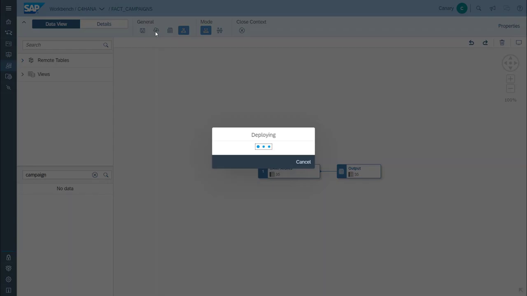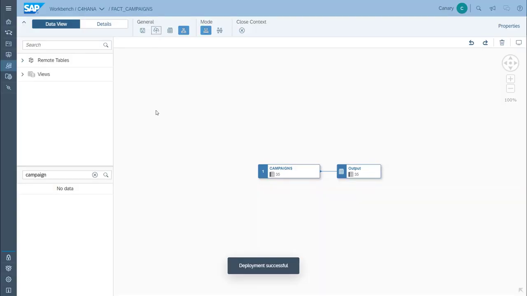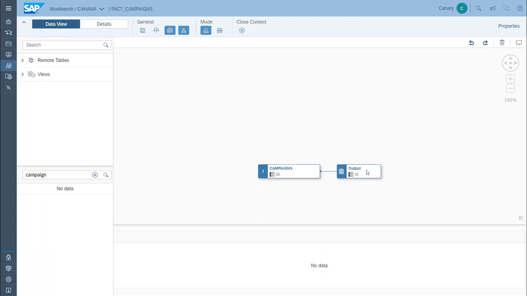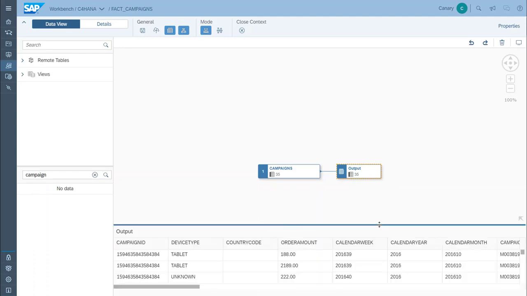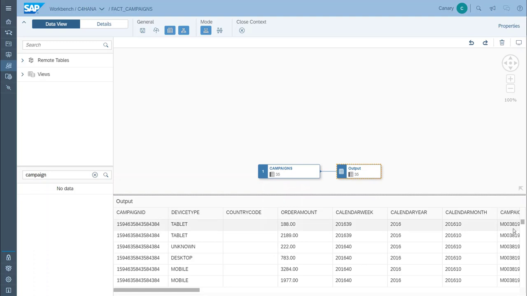and run the deployment to the system. Once the deployment completed successfully, we'll provide you the ability to get a preview on the data. So a data preview would be immediately available once the deployment completed successfully to get you an idea on how the data looks like.